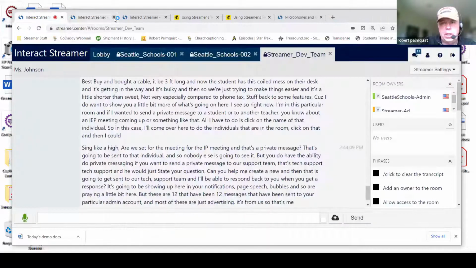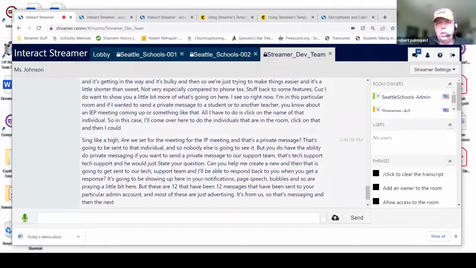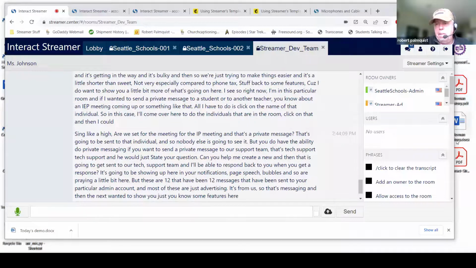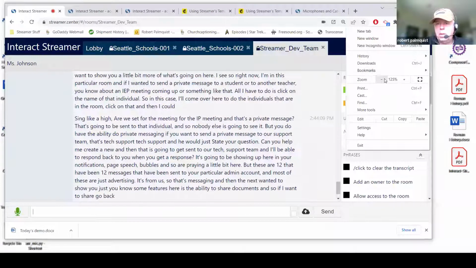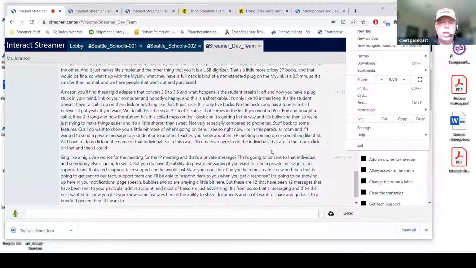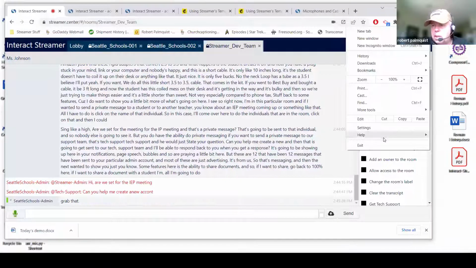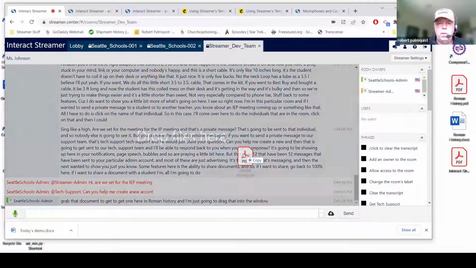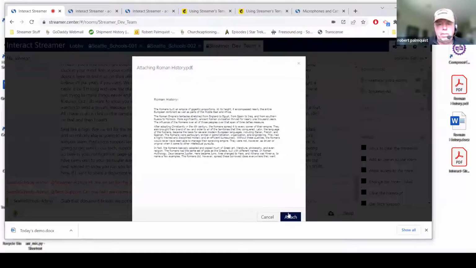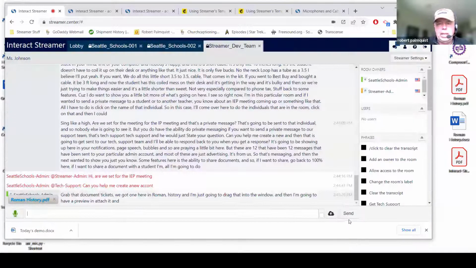So that's messaging. And then the next thing I wanted to show you is the ability to share documents. I'm going to go back to 100% here. If I want to share a document with a student, all I'm going to do is grab that document. I've got one here on Roman history, and I'm just going to drag that into the window. And then I'm going to have a preview and attach it, and then click send. And once I do that, then the student has that in their transcript window.